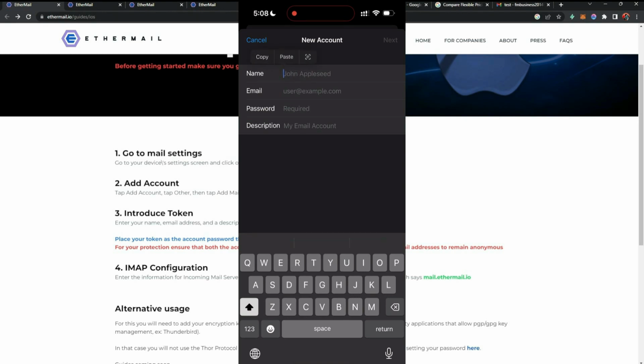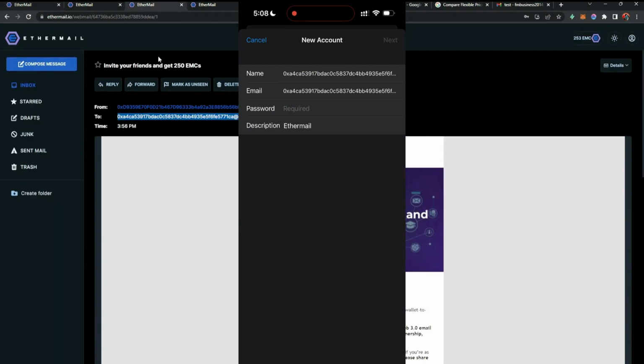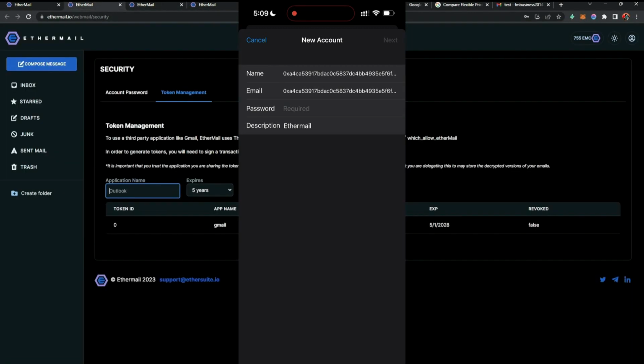So I'll put my email there, paste. Same thing with my email, I'll just paste it there. And for the password, you need to copy the token you created in this process here. Where is it? Yeah, the token you create here, you need to copy it. If you follow the step, you'll see it there.